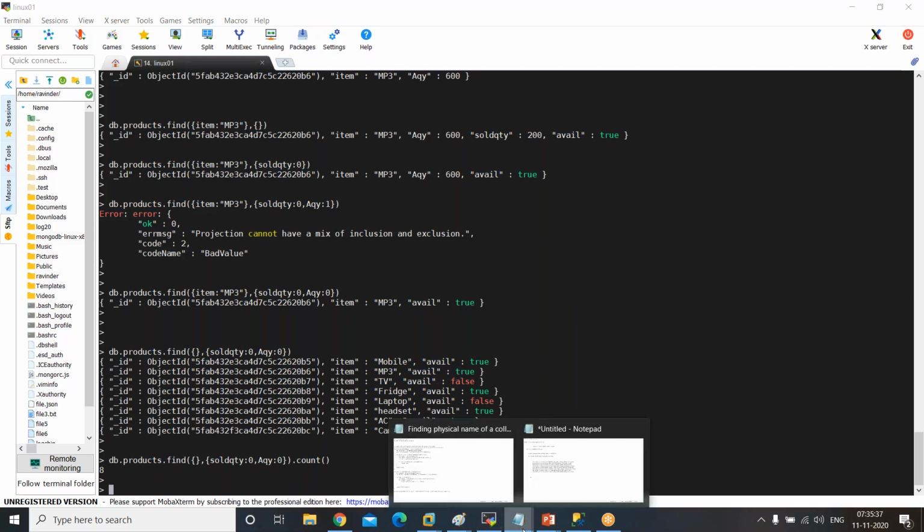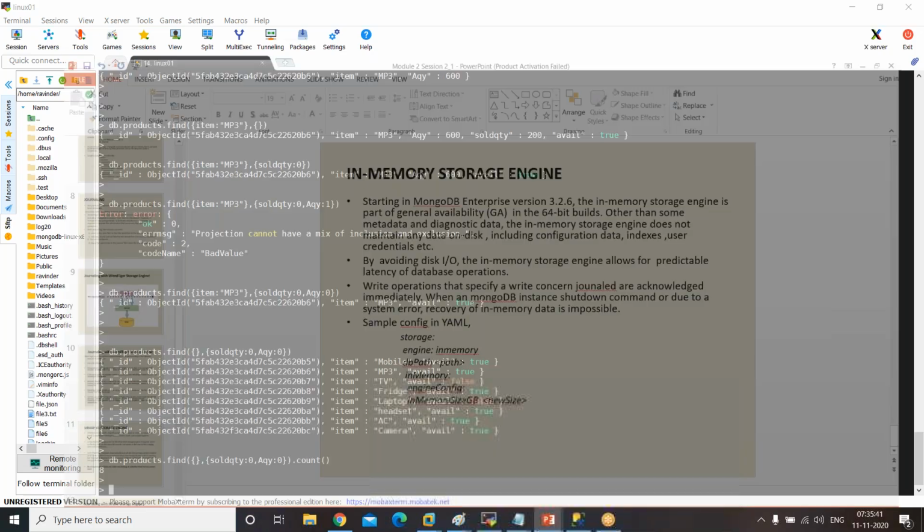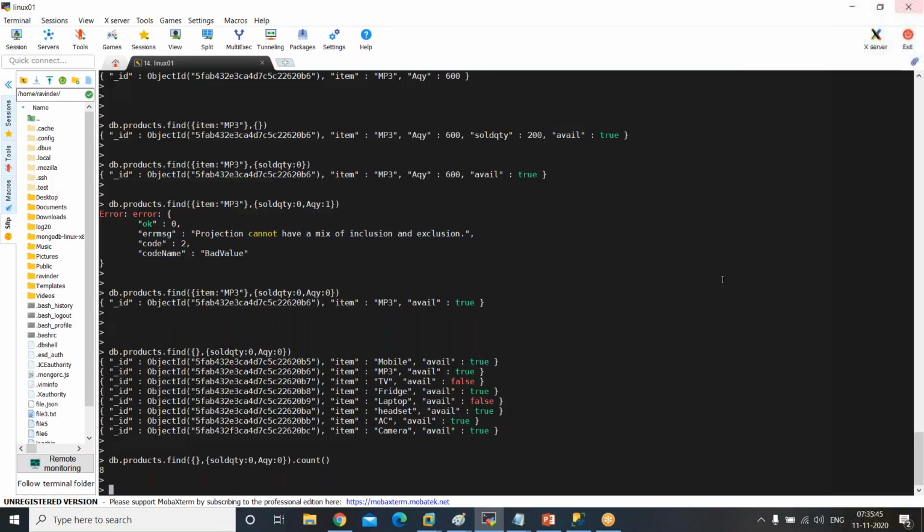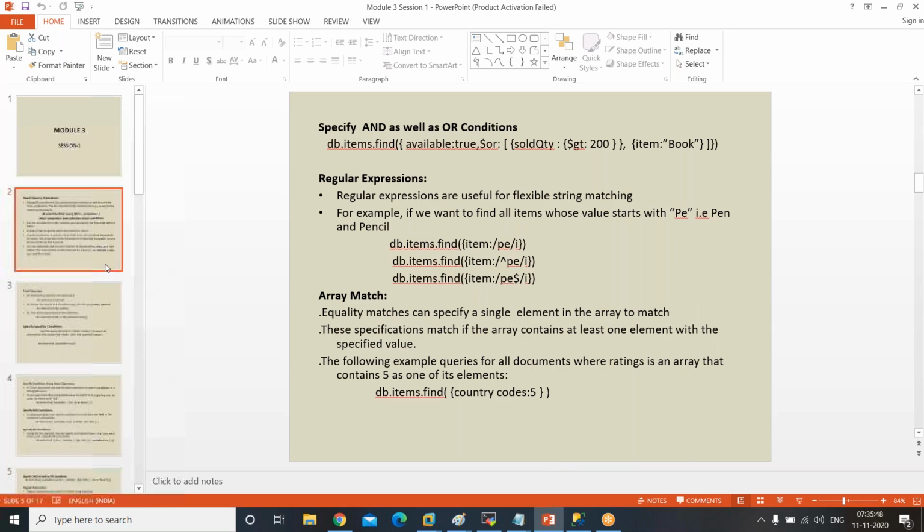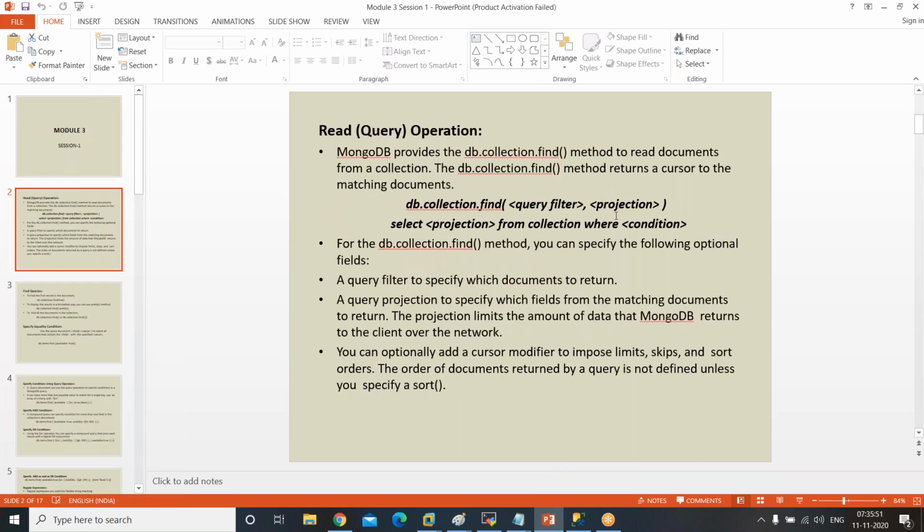Let's move on. Come to the module, and let's go through the module one by one, guys. First thing, I already discussed this, the projection and all. MongoDB provides the db.collection.find method to read documents. Find itself is a read. If you want to insert, instead of find you go with insert. If you want to update, you use update. If you want to remove, you use remove. So find is the read method for a collection. The db.collection.find method returns a cursor to the matching documents.